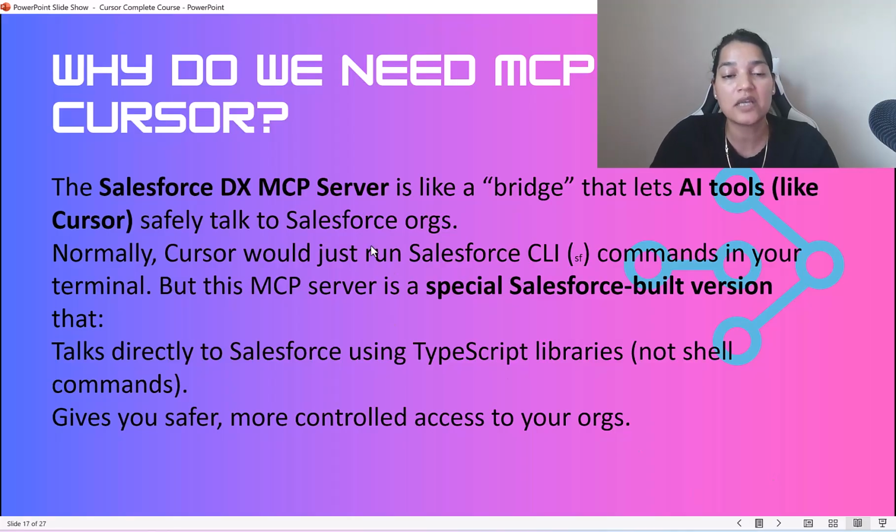Salesforce DX MCP server is like a bridge that lets AI tools, like Cursor, safely talk to a Salesforce org. The safety is very, very important, and you get that safety when you are talking through the MCP server. Otherwise, if the MCP server is not configured, Cursor would run these Salesforce CLI commands in your terminal.